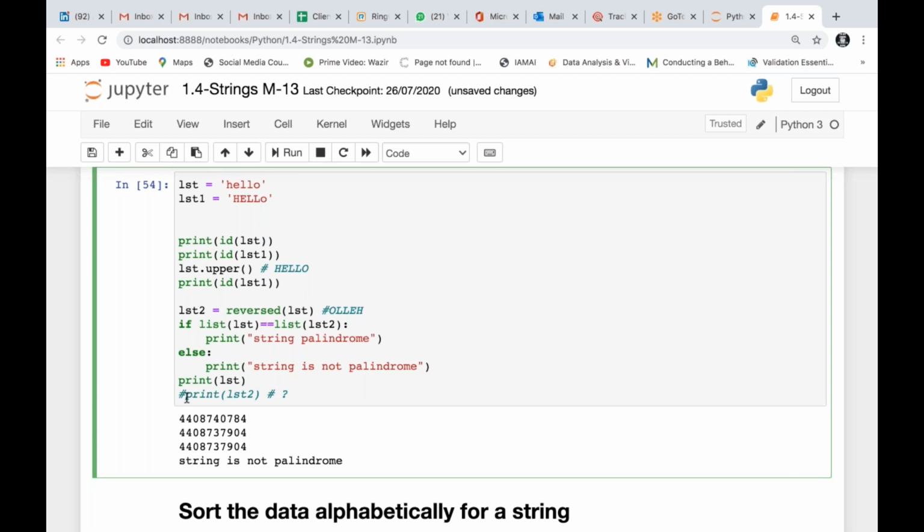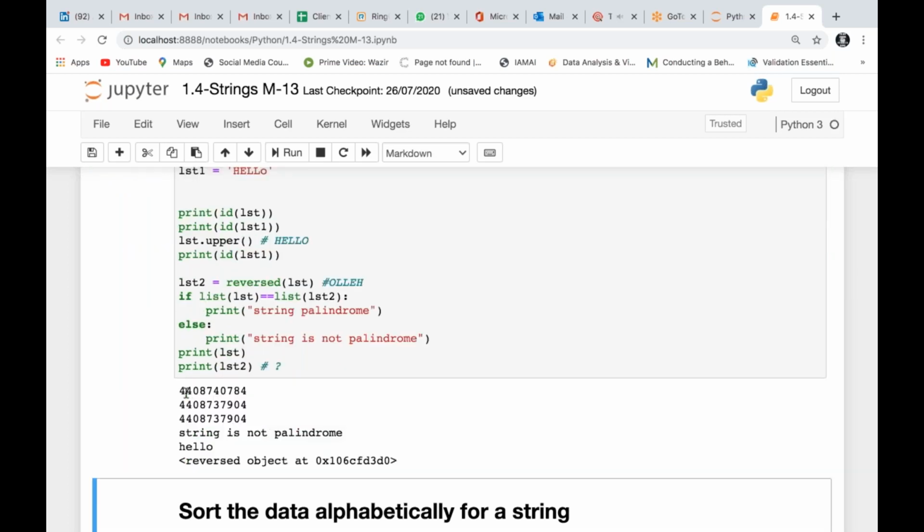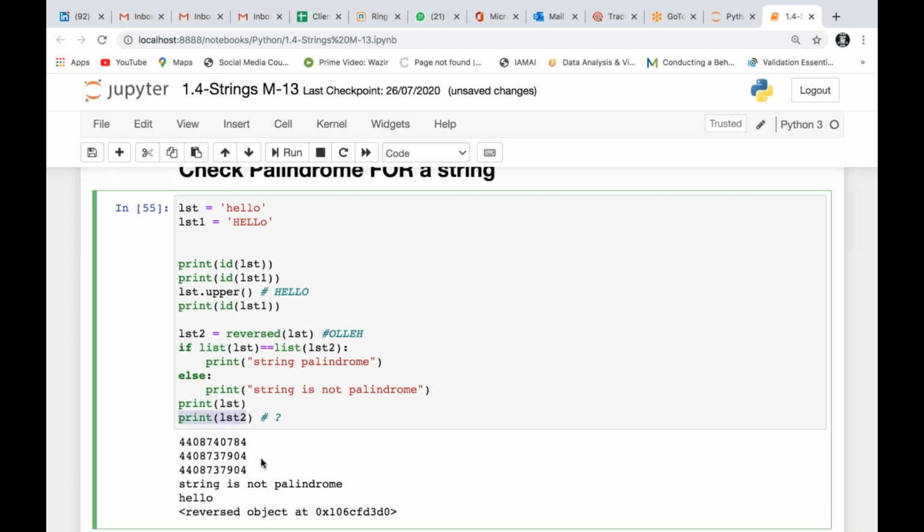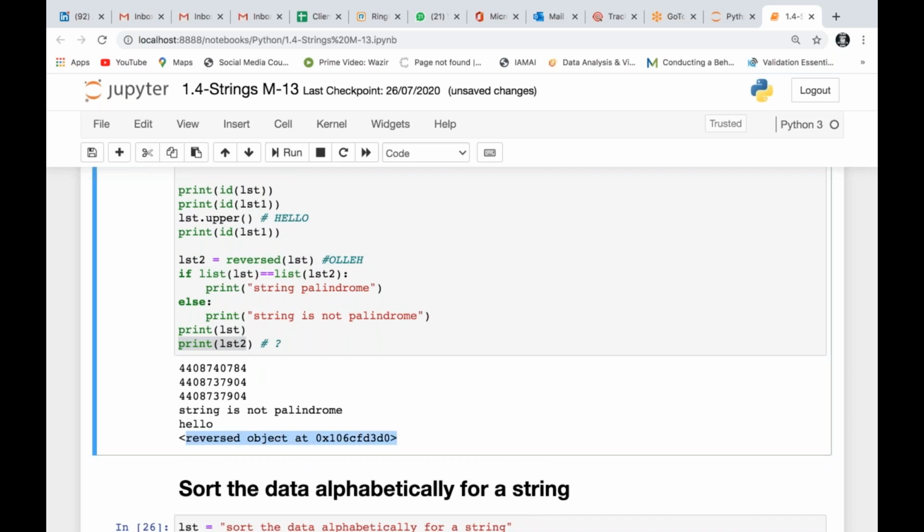And if I print LST2, can you tell me why it is writing this for LST2? Yes, reverse object at. Any idea why it is not printing the value? Why is it writing reverse object? It's giving the address. This is the interesting point. You're assigning this, so it does not hold this record. As soon as the data comes out of the loop to check that condition, this becomes empty. It does not hold this. It just creates the address for this LST, so it's showing that the record is not available.